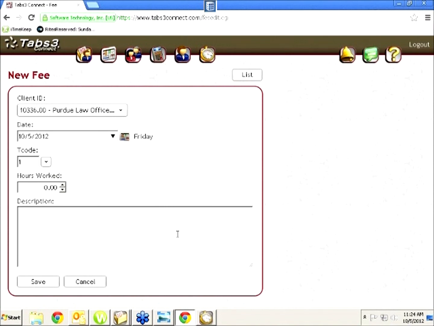An attorney that's adding fees doesn't need to specify who he or she is. The assumption is that it's today, it's happening real time, but you can of course change the date. The assumption is that it's the client you were just looking at while you were talking to them on the phone or answering their email, and therefore all you have to do is come in here, tell it how many hours you worked and what you did.